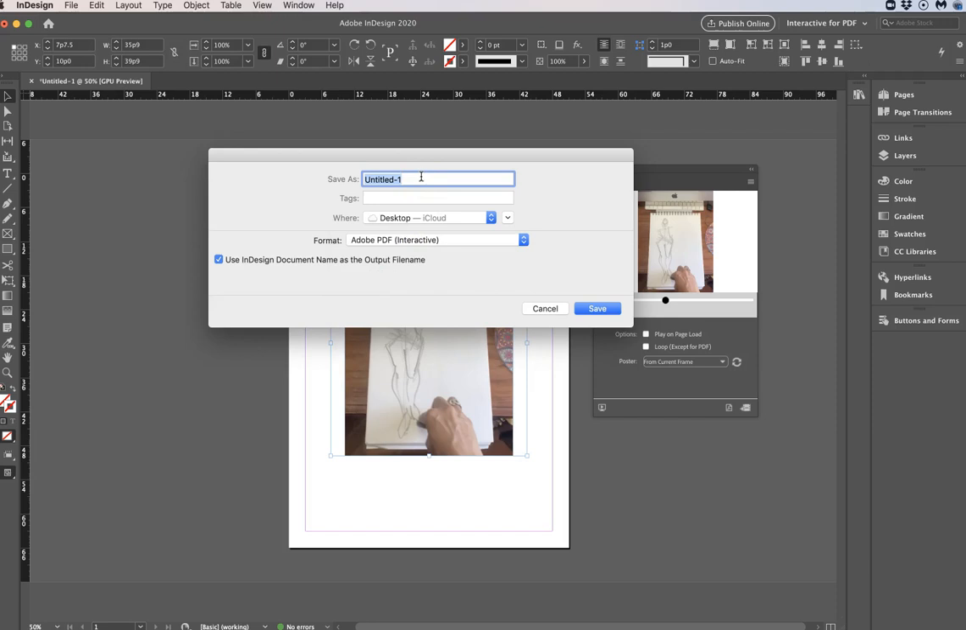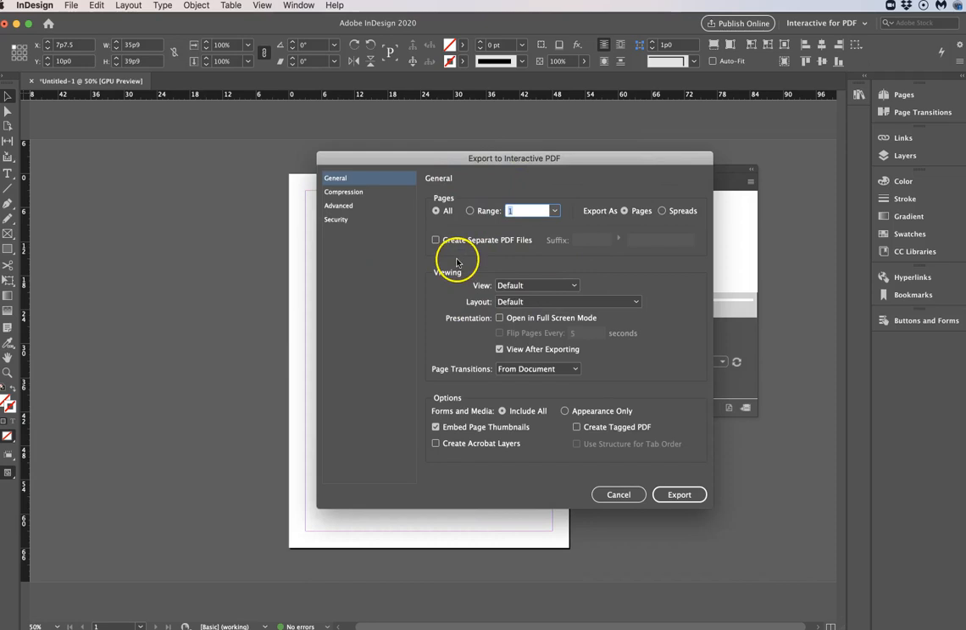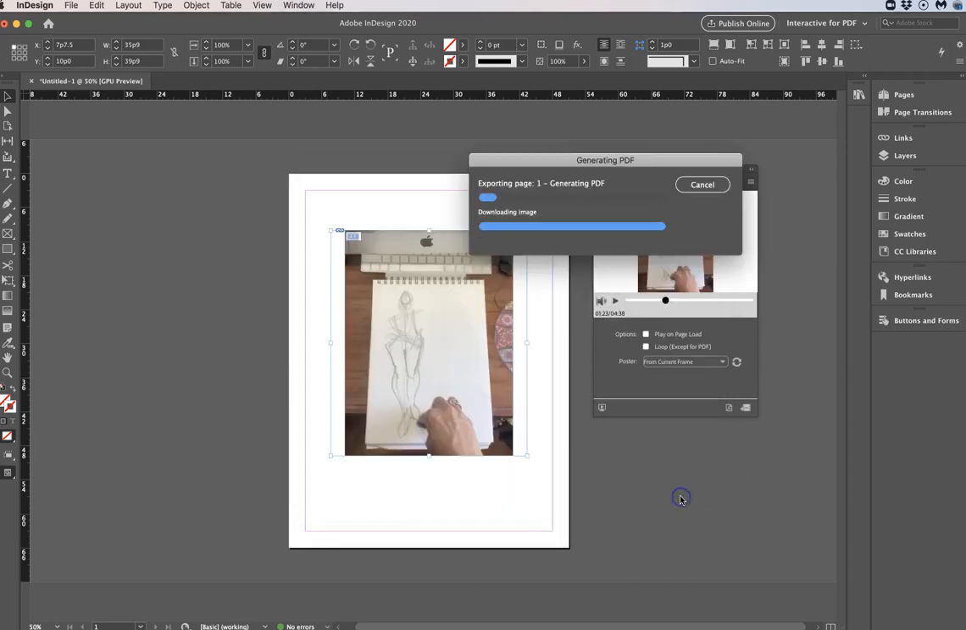So I'm going to call this one Video InDesign PDF Demo, and I'm just going to set it locally to my desktop. For the settings, I just need to make sure that all media are included, so Include All Media. As an option, I love to say go ahead and view it after exporting because it opens up in PDF right away, so I save a step there. You can also do Embed Page Thumbnails. It makes it easier when you're viewing and managing your files.